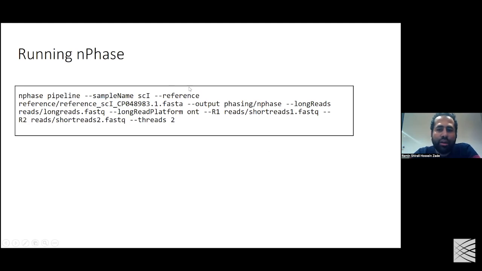So I'm giving it the reference because it needs to align the reads to the reference for variant calling, and specifying the long reads and telling it that they're Oxford Nanopore reads, and I'm also specifying the short reads.